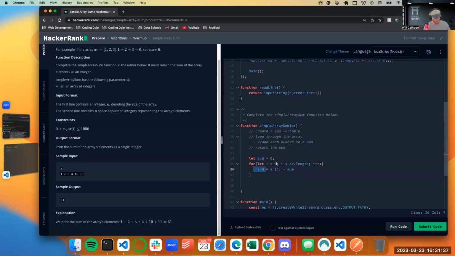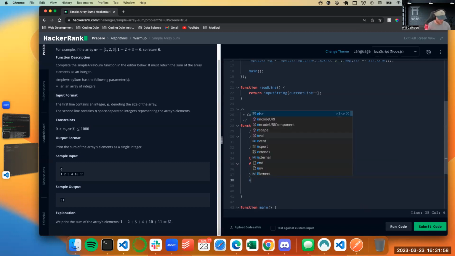It's going to go up. i becomes 2, or 1, sorry. Then it's going to say, okay, arr of 1, which is our 2. It's going to say sum equals 2 plus whatever sum was. It was 1. So now sum becomes 3, and it keeps doing that all the way until it reaches the end of my array. Now, the last thing I need to do is return sum.